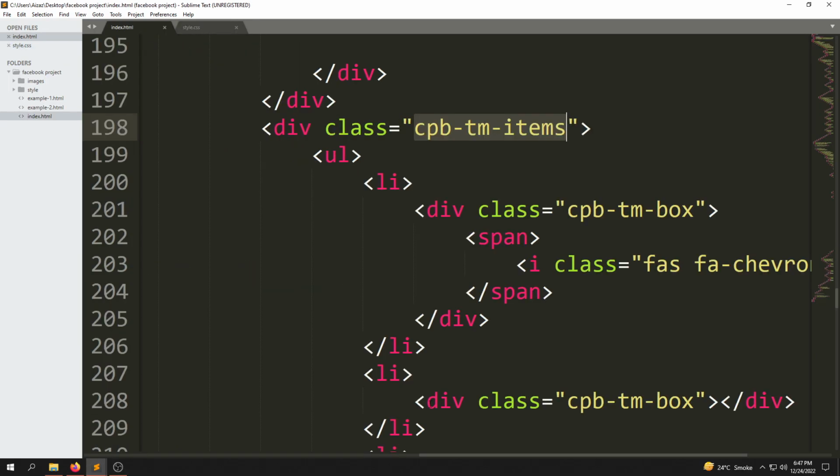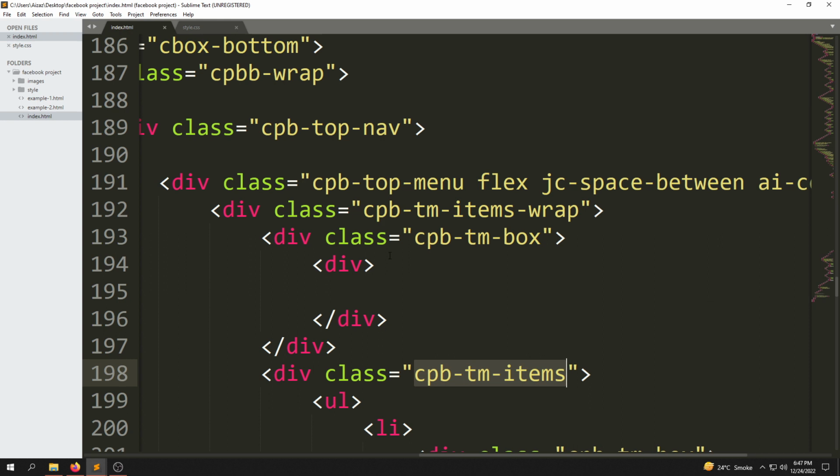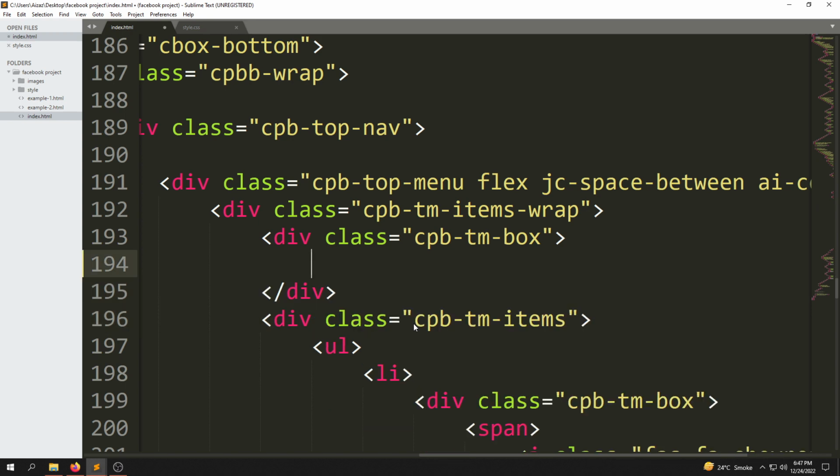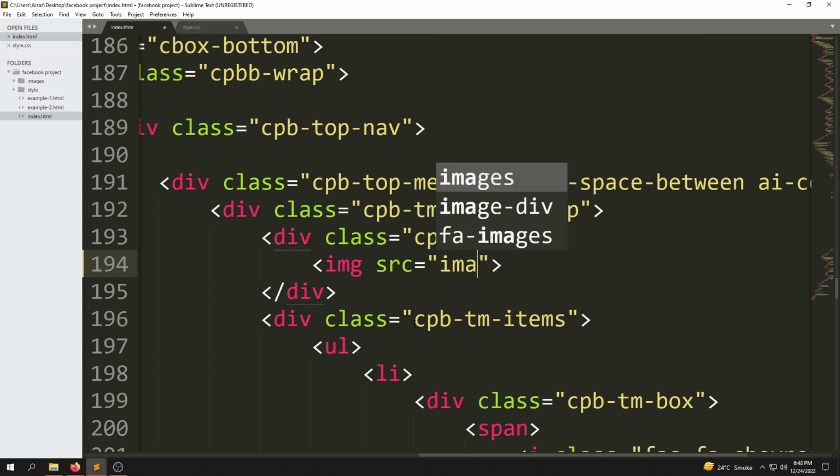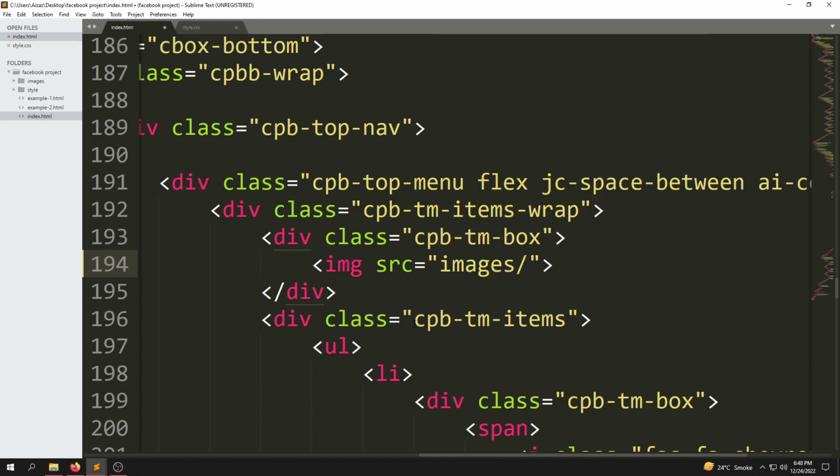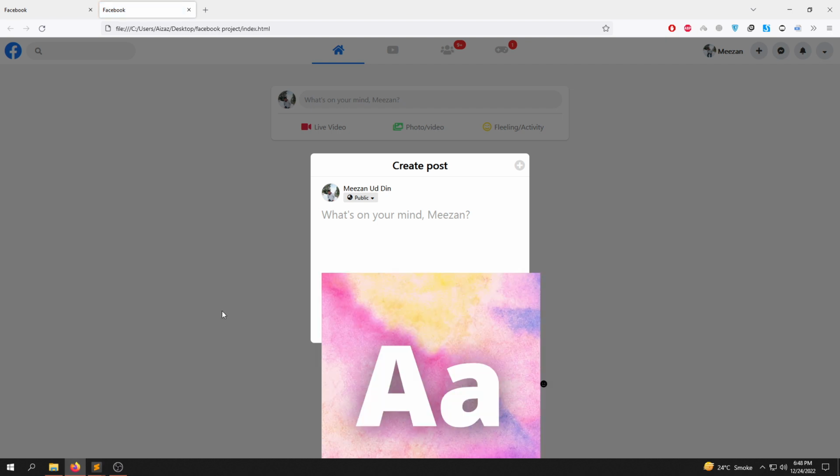If you go to HTML and scroll up, you will get this cpb box, and we don't need to use this div element. We're going to add an image here, so we'll say image source, images folder. Inside the images folder, select image two png. So save it and let's refresh the page. You can see our image is larger.